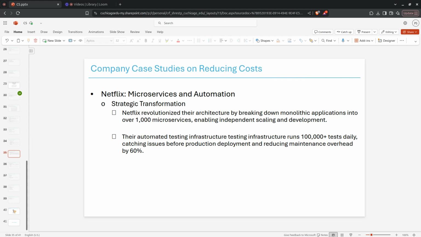So the next one is Netflix. Strategic transformation: Netflix made a revolution in their architecture by breaking down their monolithic applications into over 1,000 microservices, which enabled independent scaling and development. Their automated testing infrastructure runs more than 100,000 tests daily, detecting issues before production, which reduced maintenance costs by nearly 60%. Through cloud optimization, Netflix saved $1 billion, and they achieved almost 99% uptime using automated services.